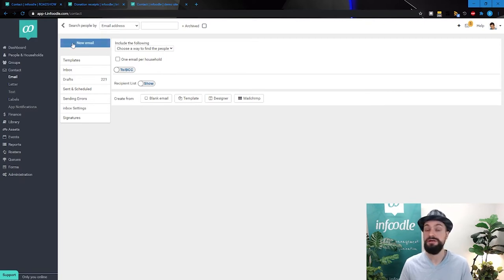We can create new emails. We've got templates, a dedicated section for the templates. We've got your inbox, which is similar to what you used to have, your drafts, your sent and scheduled, sending errors, inbox settings, and signatures is a new one here as well. So we'll be looking at those. But the first screen that you come to, we assume you're trying to send a new email. So who do you want to send an email to?